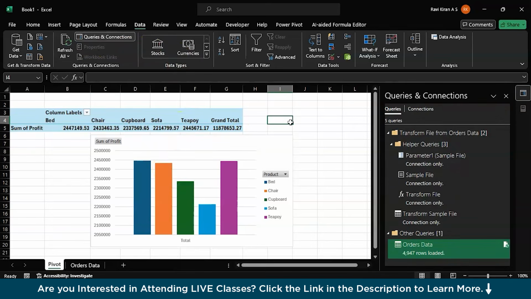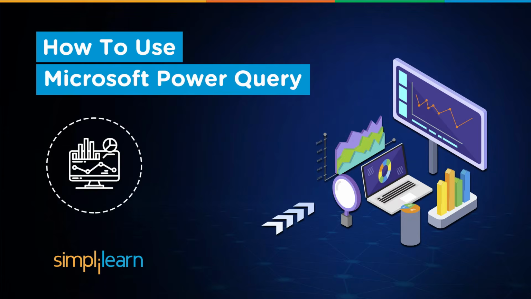Now that saved a lot of time for you, and now that time can be utilized to plan a strategy and focus on the lower parts of your business and improvise them and bring a big change to the revenue. And with that, we have come to an end of this session on how to use Microsoft Power Query.